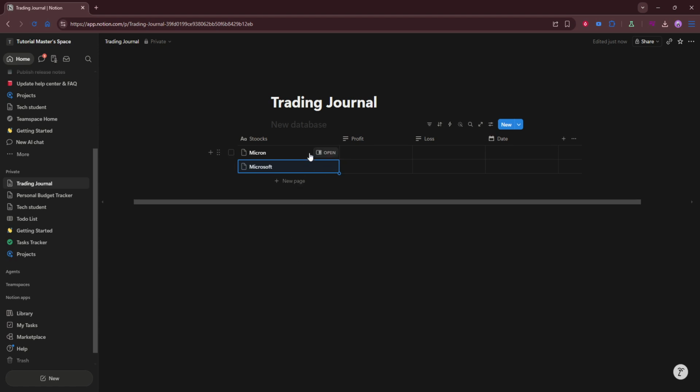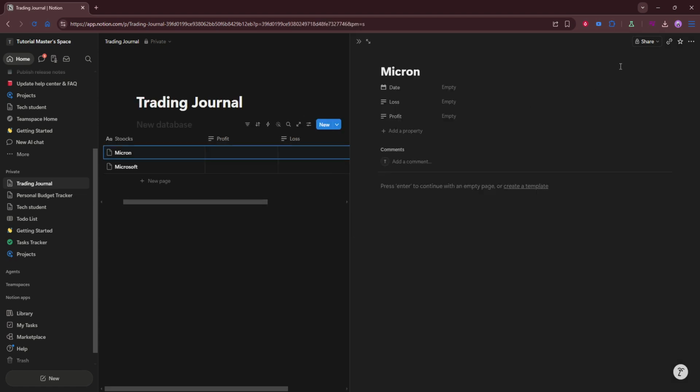Finally, use your journal to improve your trading decisions. The goal is not just to collect data, but to learn from it. The more consistently you use your journal, the easier it becomes to identify what works, what doesn't, and where you need to improve.